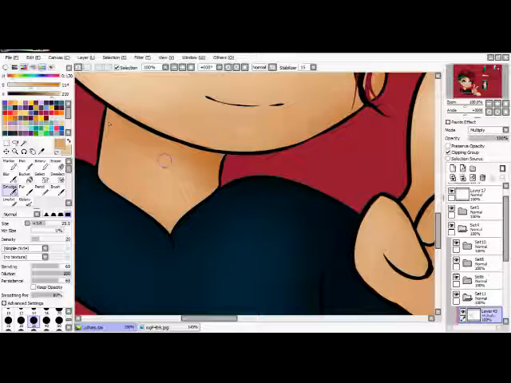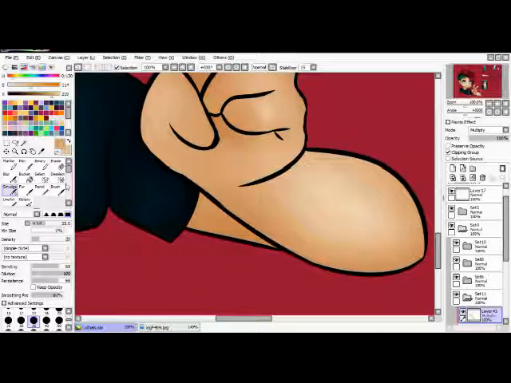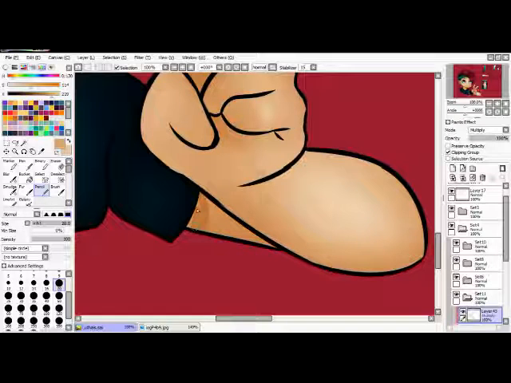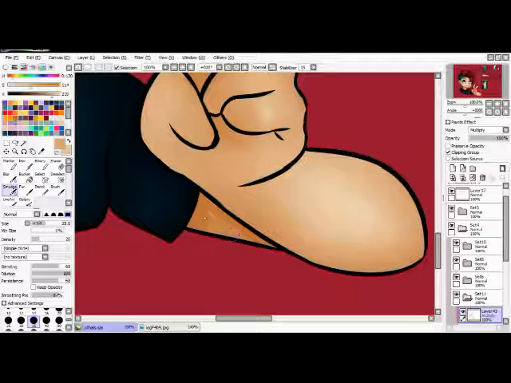I think mixing them together and blending is always kind of nice. I don't really like harsh lines. If you ever watch me draw, you can tell that I don't like harsh lines. I don't like harsh lines at all. That's just a thing of mine.